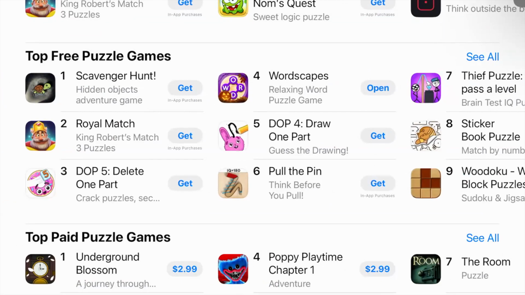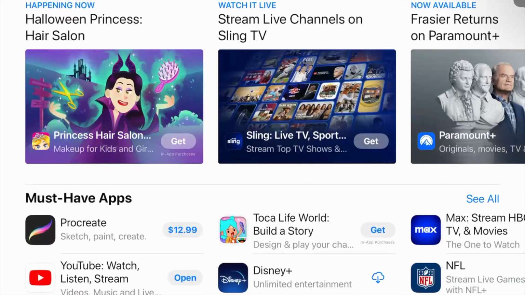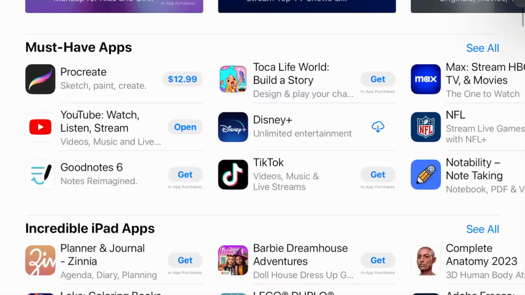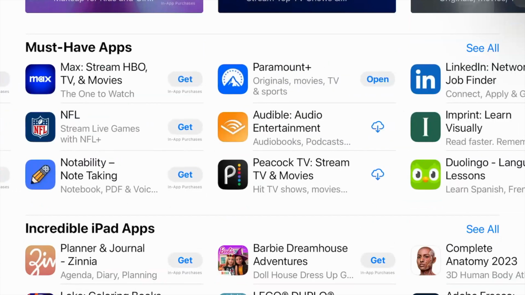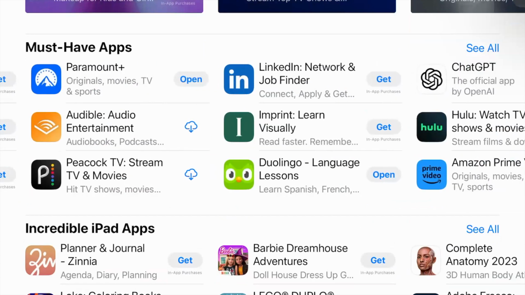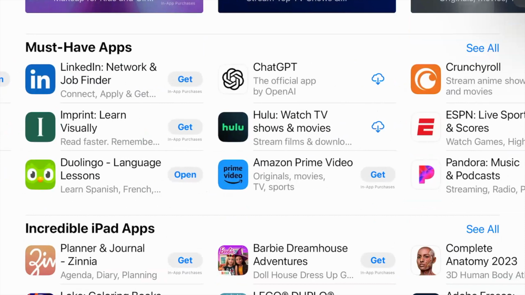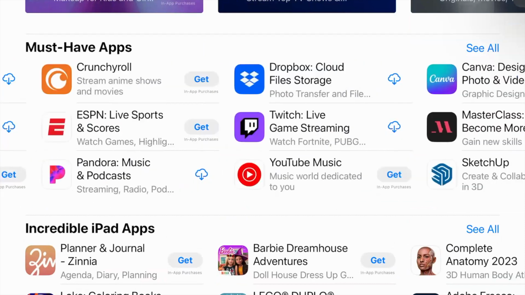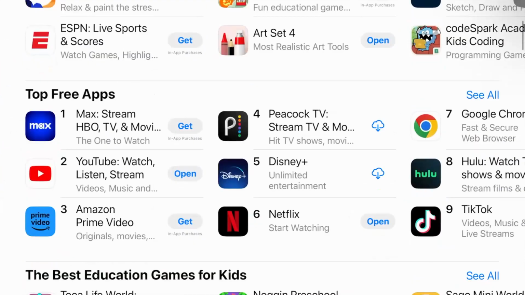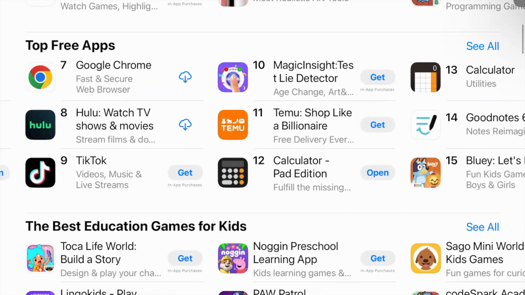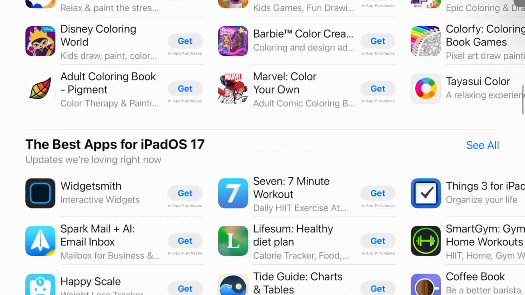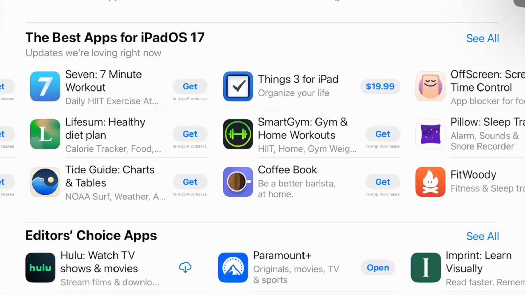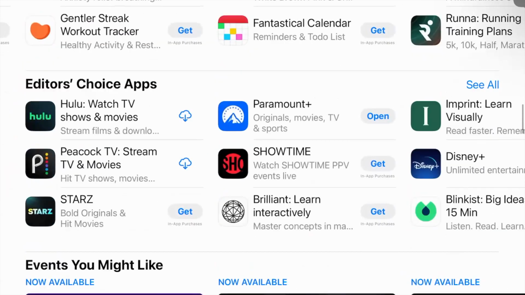The next button at the bottom right here is the apps button. You see that there are different apps, just regular apps available. So like must-haves, of course, like YouTube, if you've ever heard of TikTok, it's right here. Some streaming apps like Paramount. Duolingo, we went over that before. You can learn languages. All these different apps. So top free apps. Again, if you have Netflix, you can put Netflix on your iPad. Color and book apps, best apps for iPadOS 17. There's just a lot out here for you to try out.